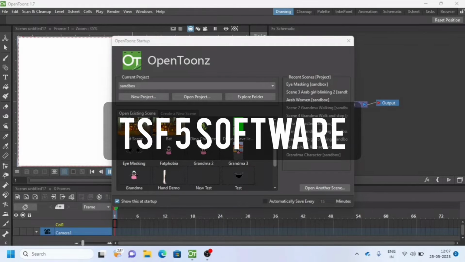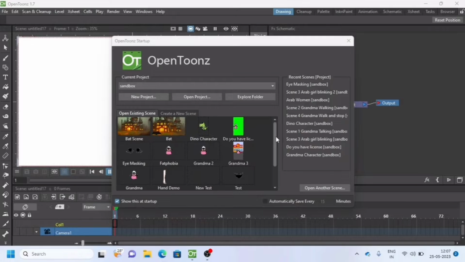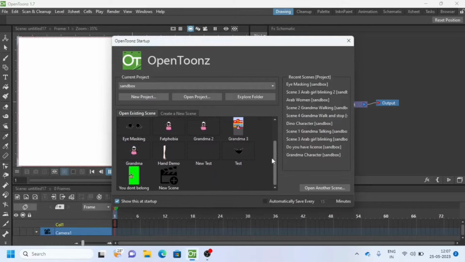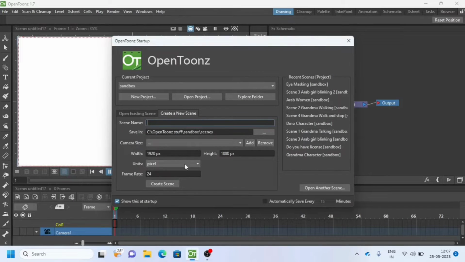Today we will learn how to mask an eye pupil in OpenToonz. Here scroll down and click on New Scene. Write your scene name. Check width and height in pixel unit. I will use 24 frames. Click on Create Scene.